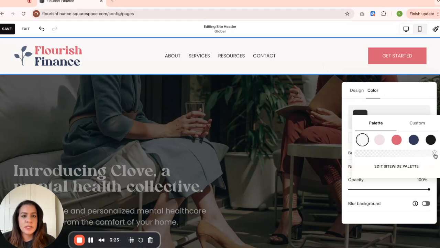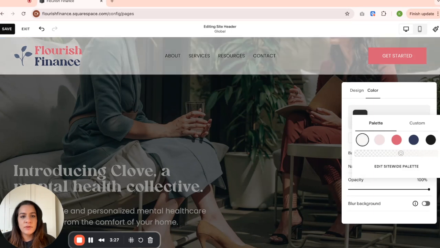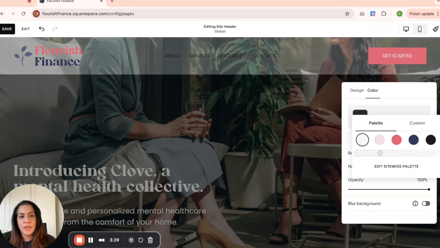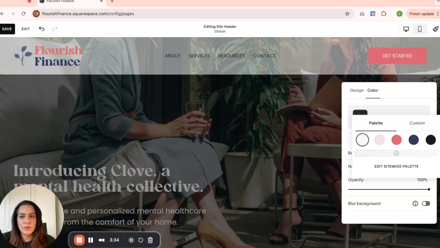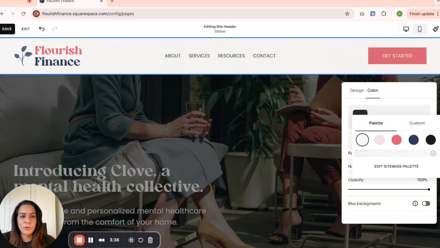You've also got the option here to change the opacity. So you can use this slider, and you can see if I slide it down, that image that's behind starts to show through a lot more. But I actually don't want the image because the image is distracting from my logo, so I want that to be solid, so I'm going to keep it opaque.